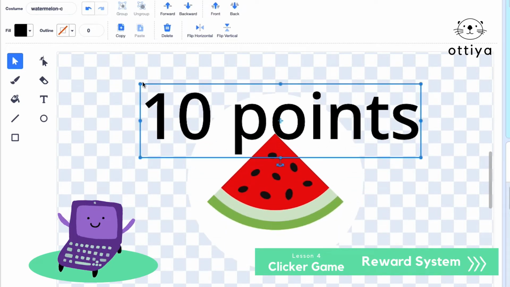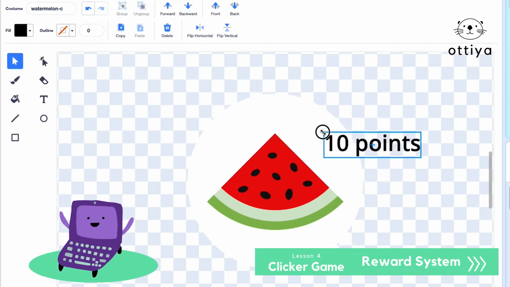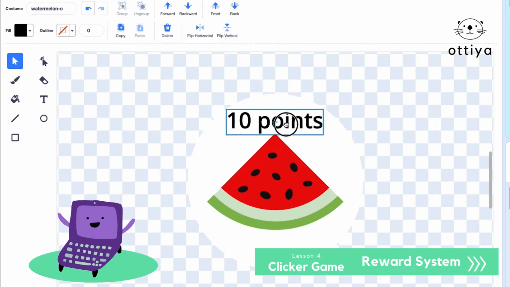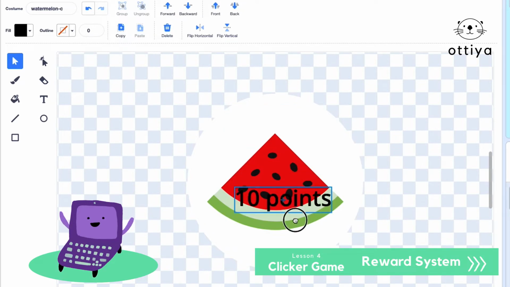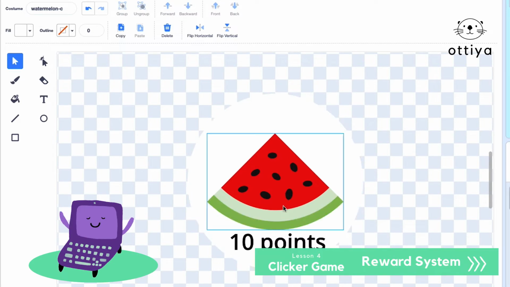It's a bit big, so hover over one of the points on the sides and you'll see this arrow. Clicking on it, drag it until it gets small enough, and then put it where you want it. I think maybe on the bottom here. Okay, that is great.